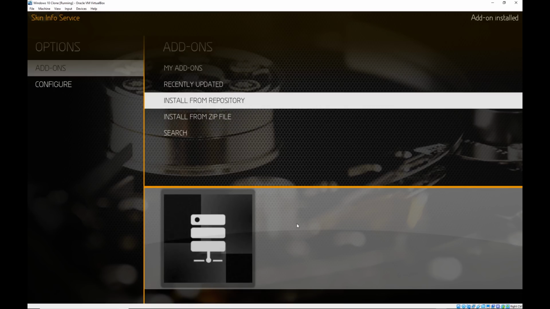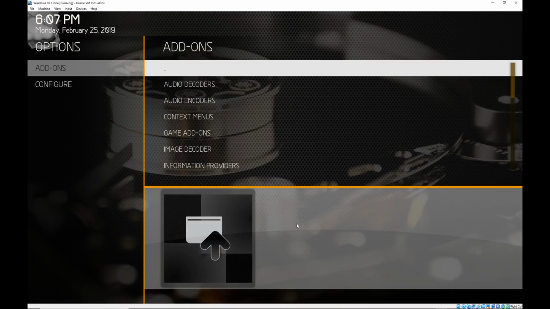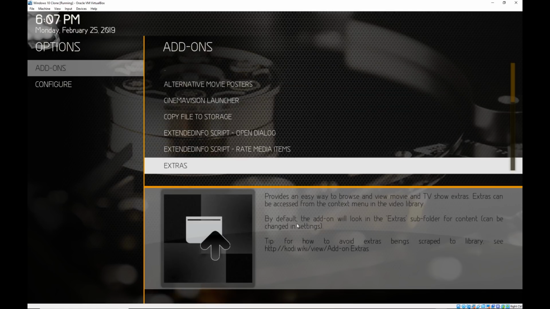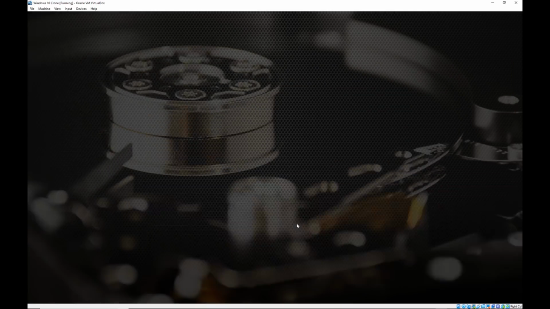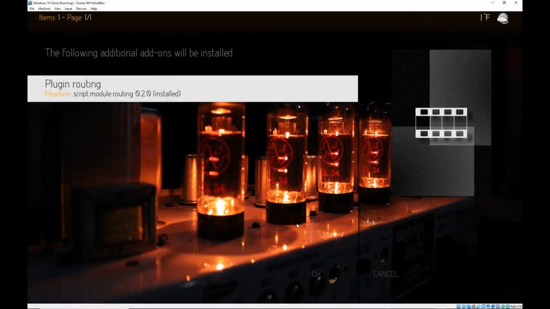Okay. One thing that you might want to install, it's not necessary either, but it's something that I do use, and I've seen a couple of people on the forum discuss a way to play local trailers. Well, if you go into the Kodi add-on repo and context menus, this add-on right here, extras, this is one way to play your local trailers. I'll install it and I'll show you how it works.